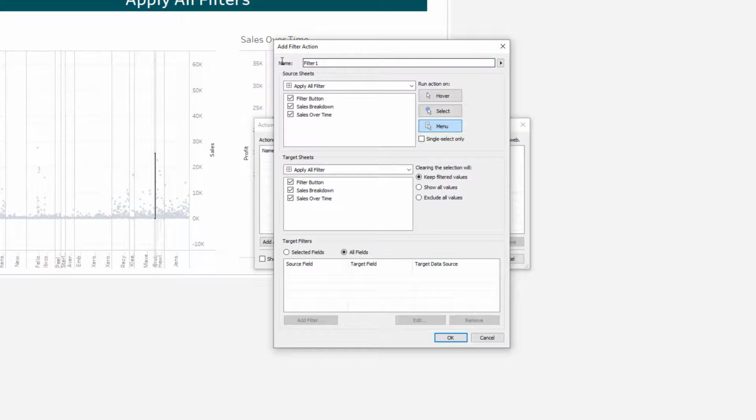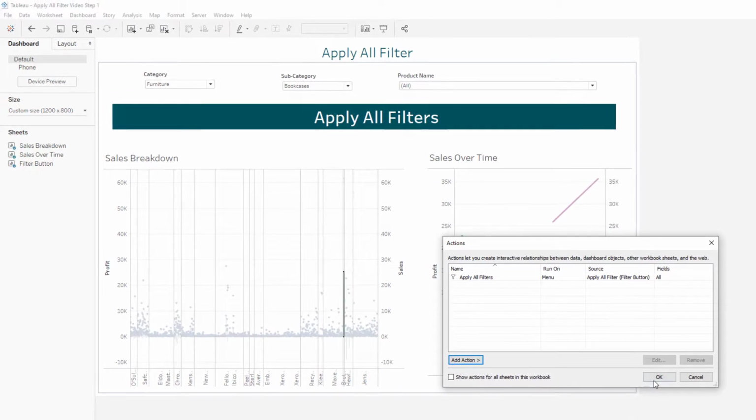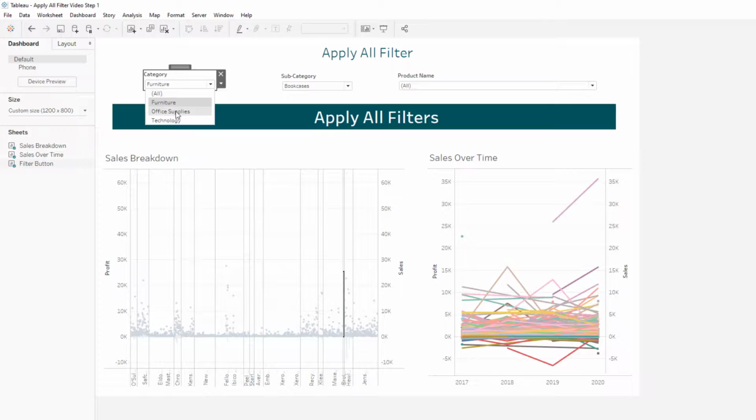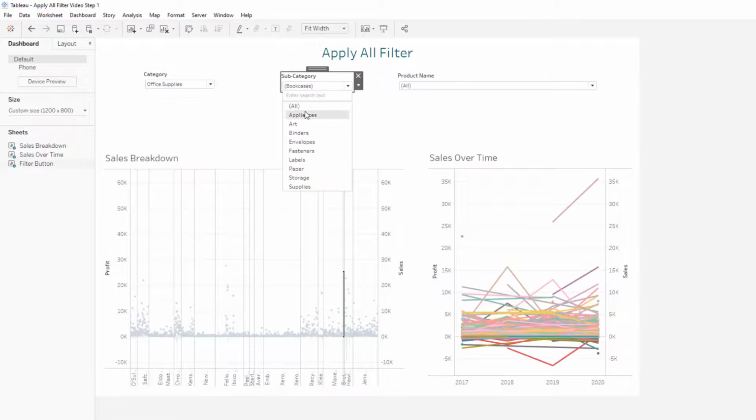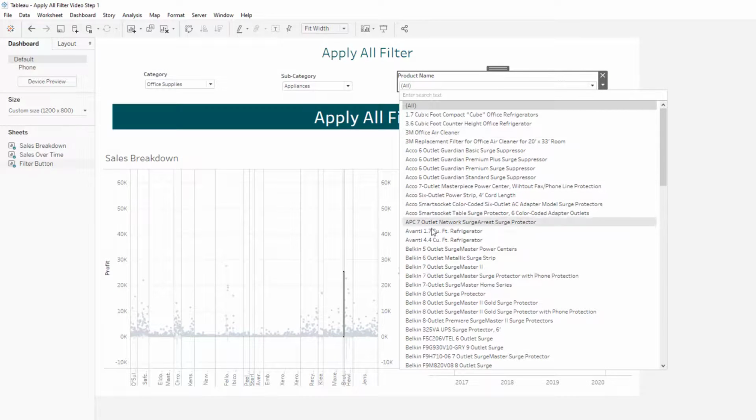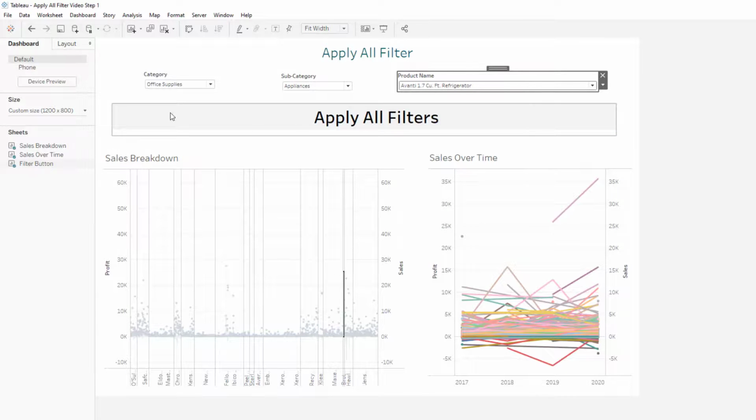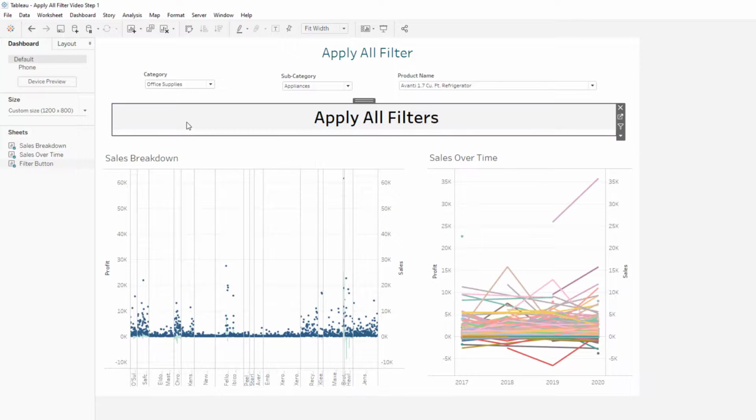I'm going to call it apply all filters. And the source sheet will be the filter button, and we'll just leave the target sheet being everything. Clearing the selection, I'll exclude all values for this example and click OK and OK again. So now if I select office supplies, appliances, and this refrigerator, if this works, let's see.